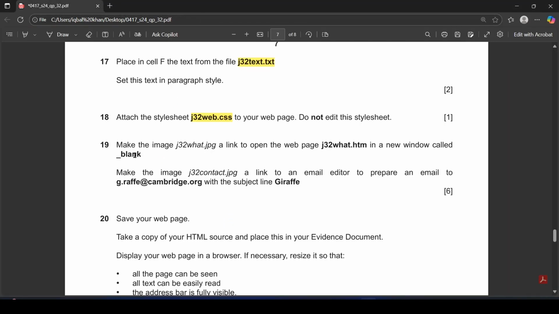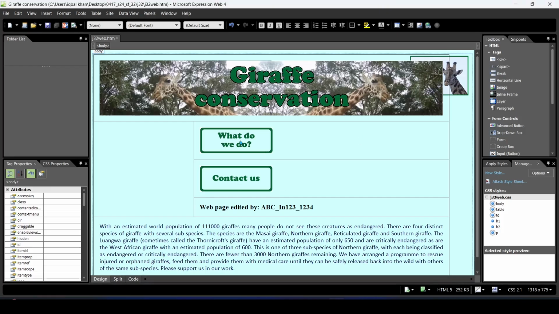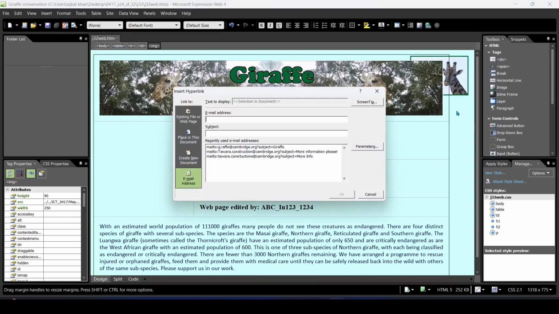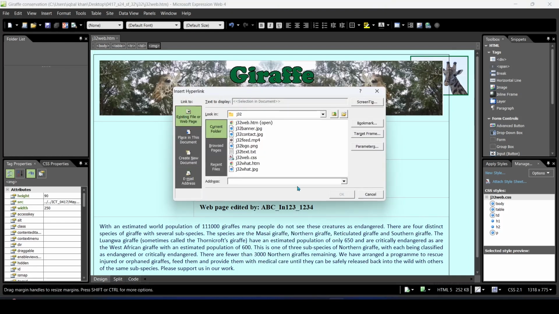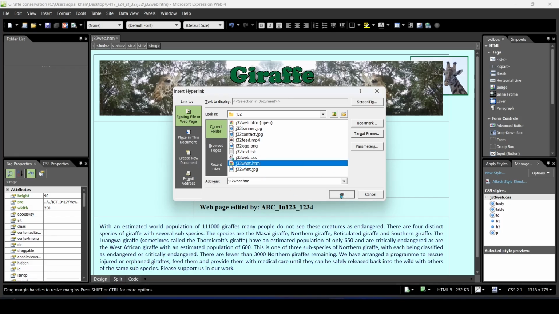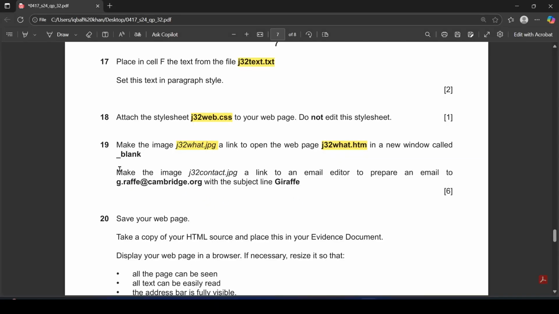So now make the image J32 what.jpg link to open in a new page called J32 what, which is already given. So what to do? I select, right click, hyperlink, and link to where? This is my folder, J32 what, and then press OK. Done.